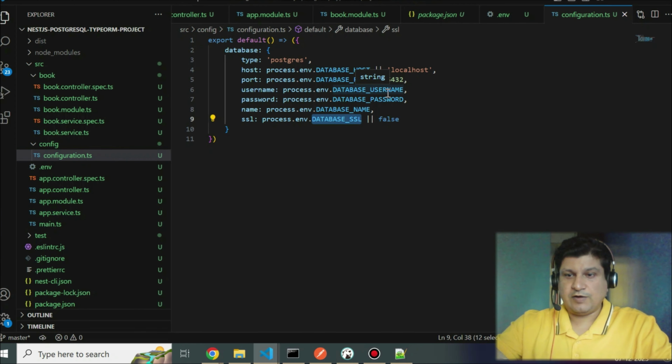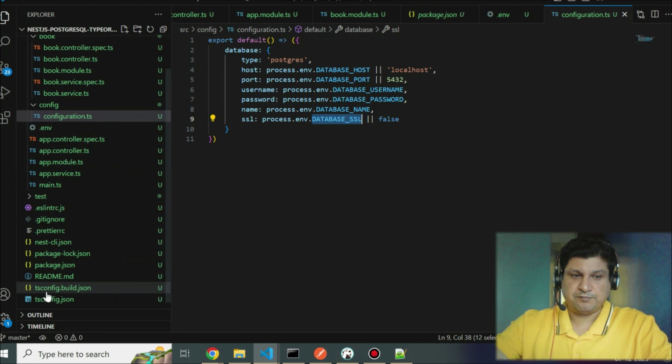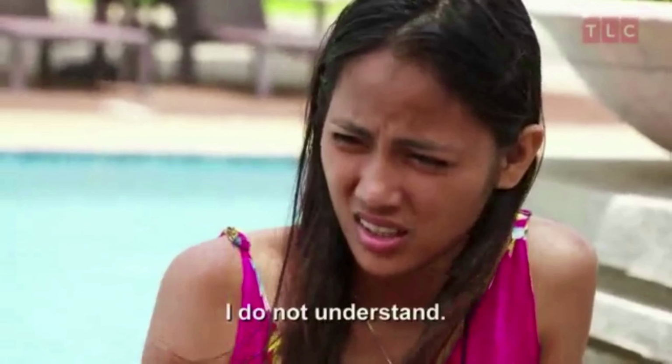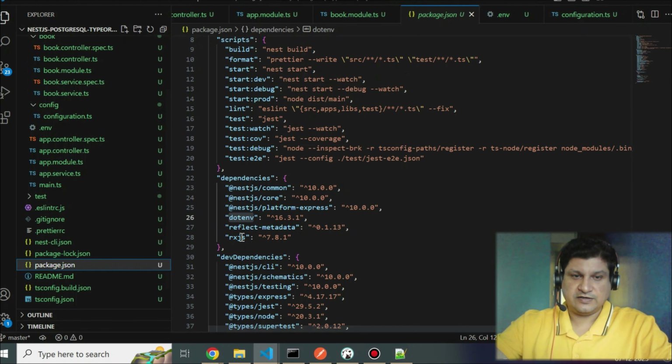Second thing is now I will initialize my TypeORM because we want our application to connect to database. So we'll be using TypeORM and we need to install it because that dependency is not there in our package.json as of now. TypeORM is not there. So I'll show you now how to install and get it added here.